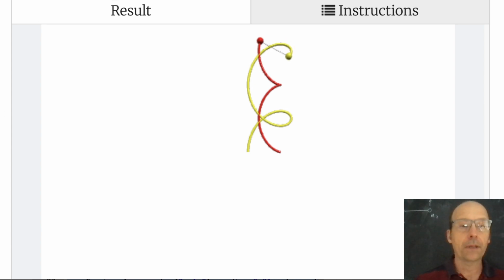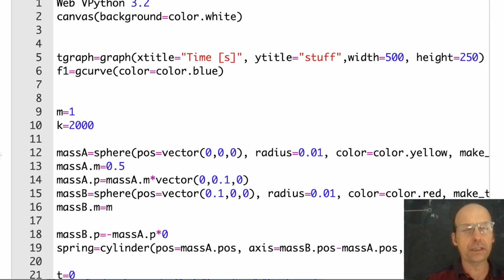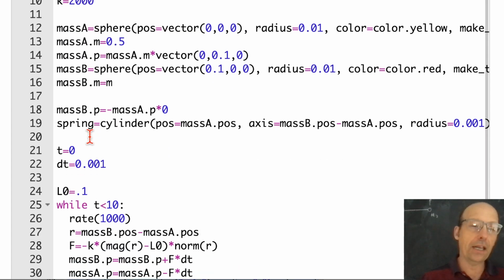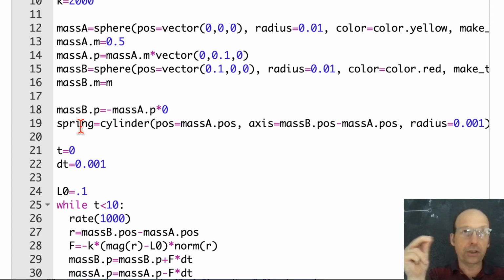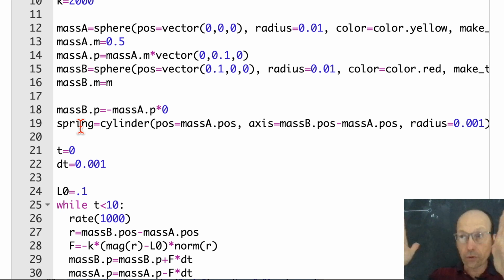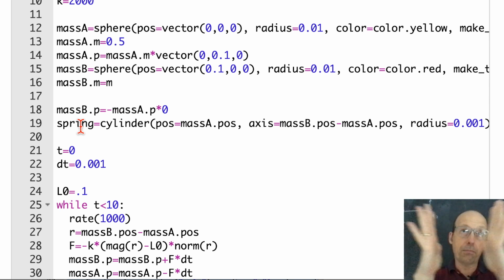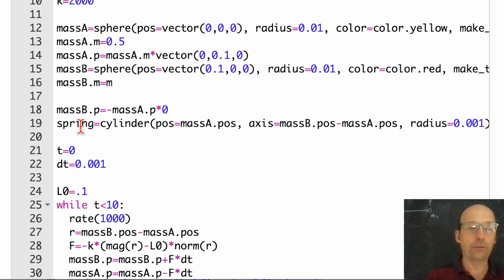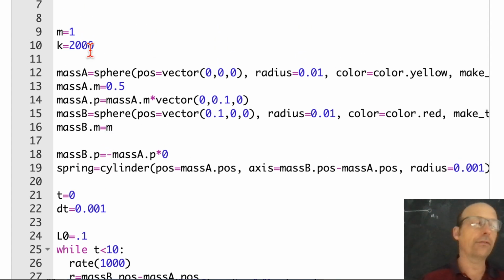Okay, so the way this code works is I have two masses. I'm calling them mass A and mass B, and they have a position and they have an initial momentum. And then right here I have the spring. So the spring force just takes the initial position of the two and says, if it stretches further, then it's going to pull the two together. If it compresses, it's going to push them apart. And that keeps them at a set distance because the spring constant is super high, 2,000 newtons per meter.